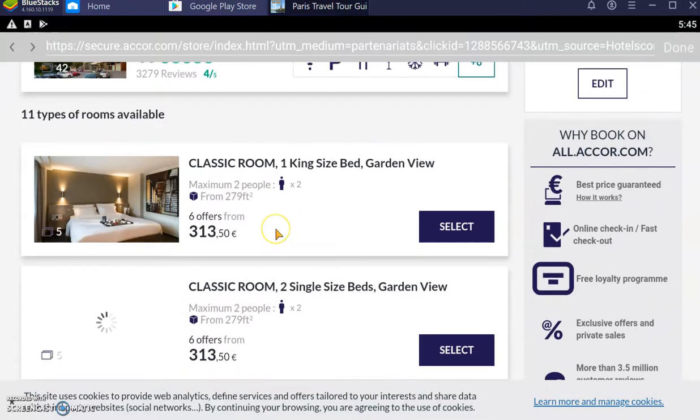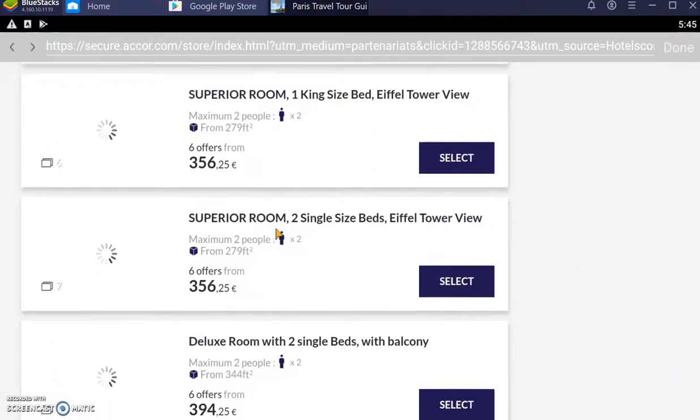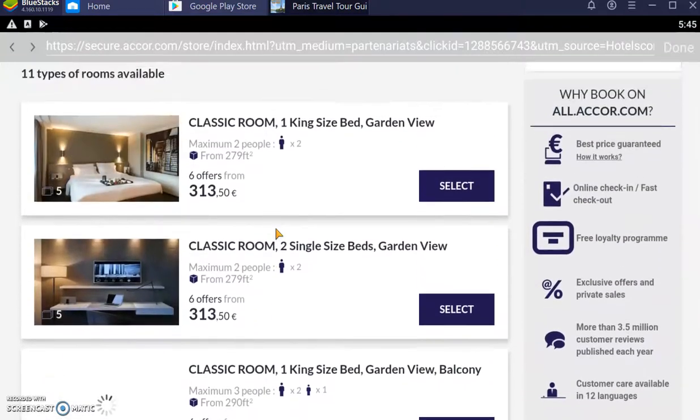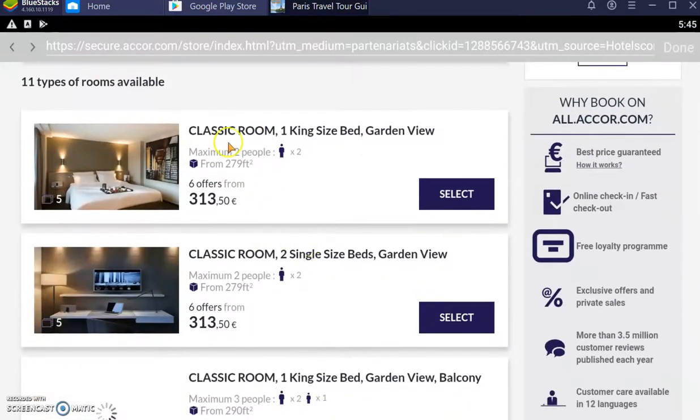Scroll down, look at the types of room that are available for me to reserve. For demonstration purpose, let me select the first one, classic room, 1 king size bed, garden view, at the price of 313.50 euro. Let me select this one.